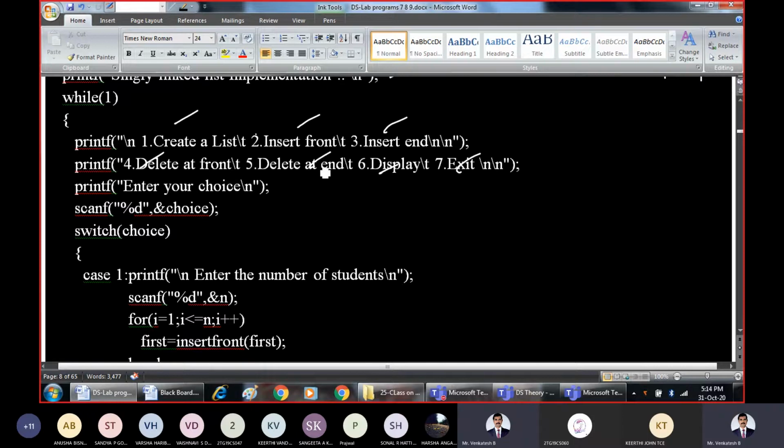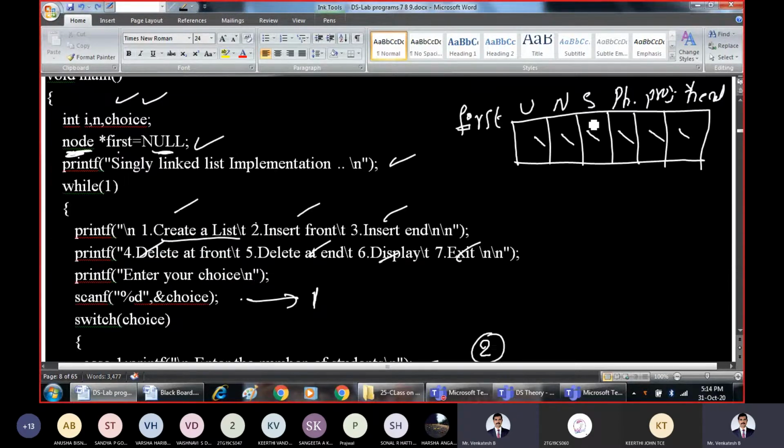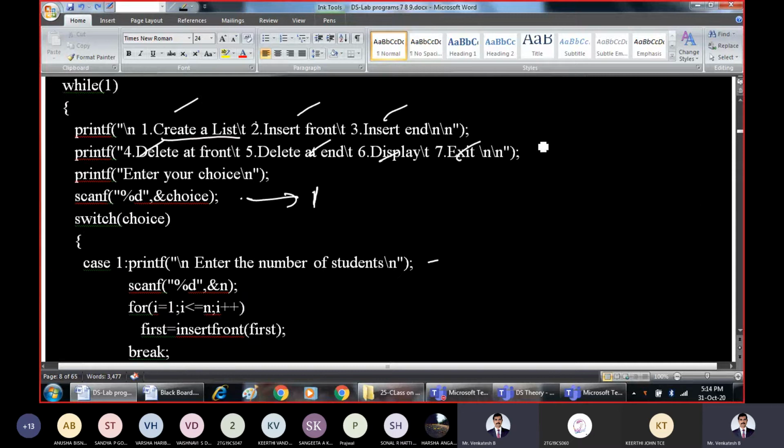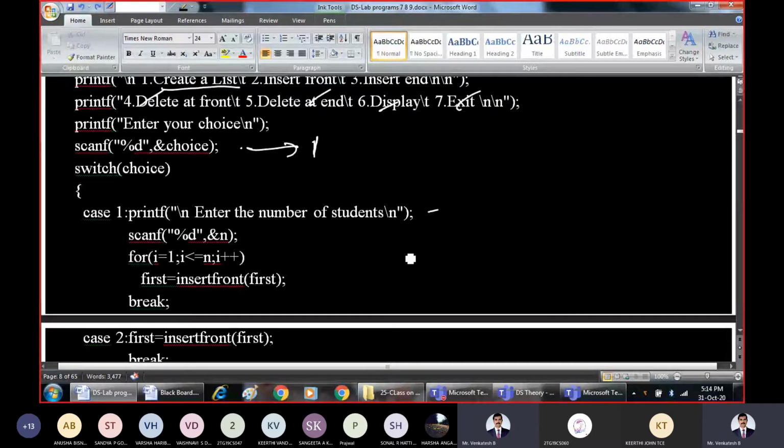So, enter your choice. The first thing we have to do is create the linked list, because unless we have the linked list, we cannot perform different operations. So let us say the user has given choice 1. Choice 1 means creating a linked list. Enter the number of students, that means how many students there are. Whether you want a linked list having details of 1 student, or 2 students, or n students. Let us say n equal to 2.